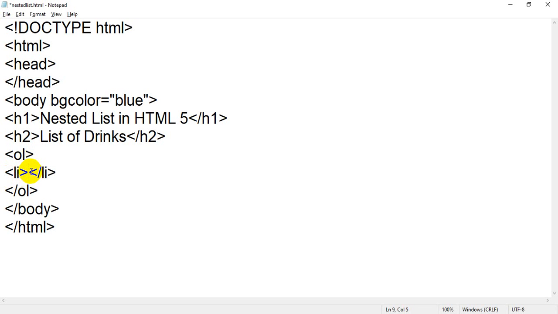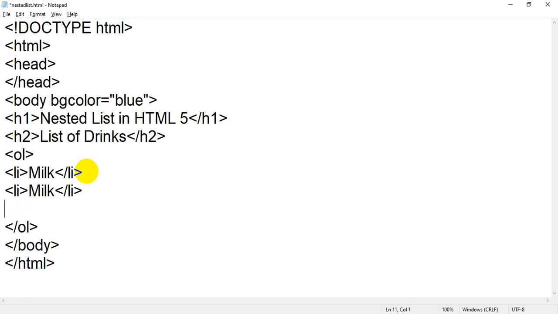My first drink will be, for example, milk. Okay, and in the same way I will just copy it, Control C. I will add a second list item, Control V. In the same way I will add a third list item. So I will just change it: instead of milk I will take coffee, and in the third one I will take tea. Okay, let me show the file.